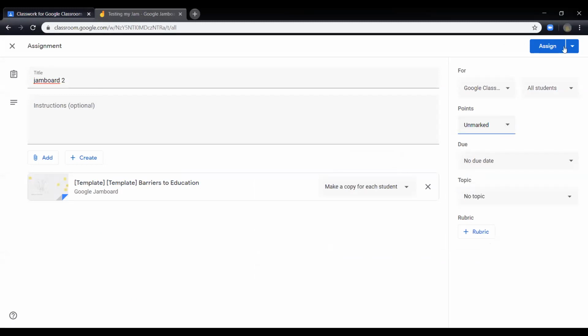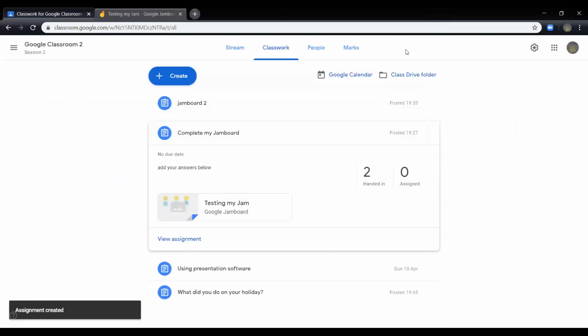I'm going to have this as unmarked, and I'm going to assign it. Now what this does is take the one that I have done and set it for each student.